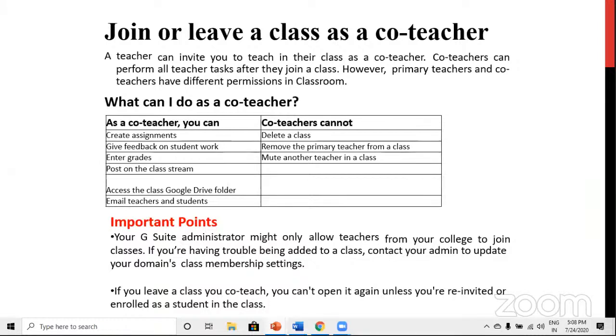So if you leave a class you teach, you can't open it again unless you are re-invited, right? By mistake, if I leave my class, I cannot rejoin my class again. I can make that class again, but I cannot go back to the same class. And for that to happen, you will have to ask the administrator to re-invite you, or enroll. If the student has been enrolled in the class, she also has to be re-invited.